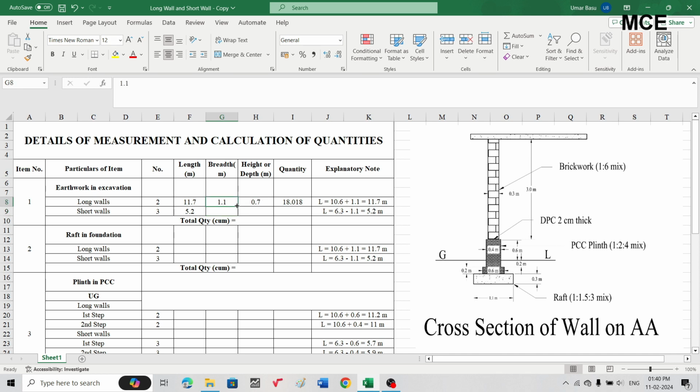Simply select these two and then drag it. Then again you have to multiply, that is 3 into 5.2 into 1.1 into 0.7 to find the required quantity of earthwork in excavation for short walls. Select the first one and drag, and Excel will automatically calculate the earthwork in excavation for short walls, that is 12.012 cubic meters.